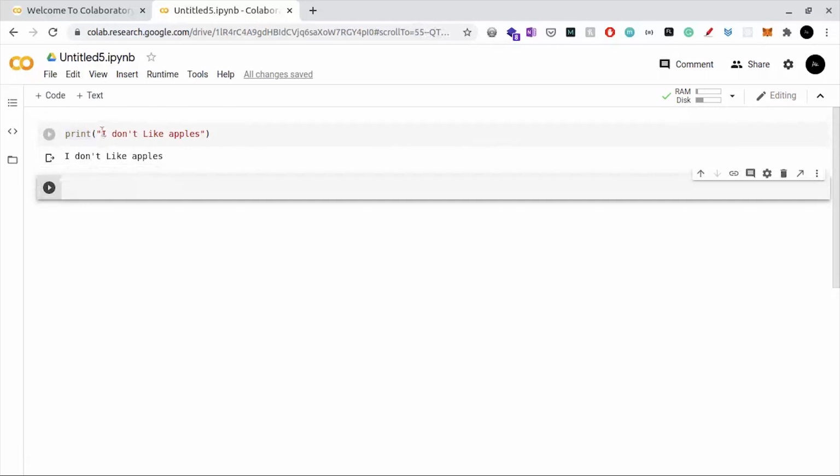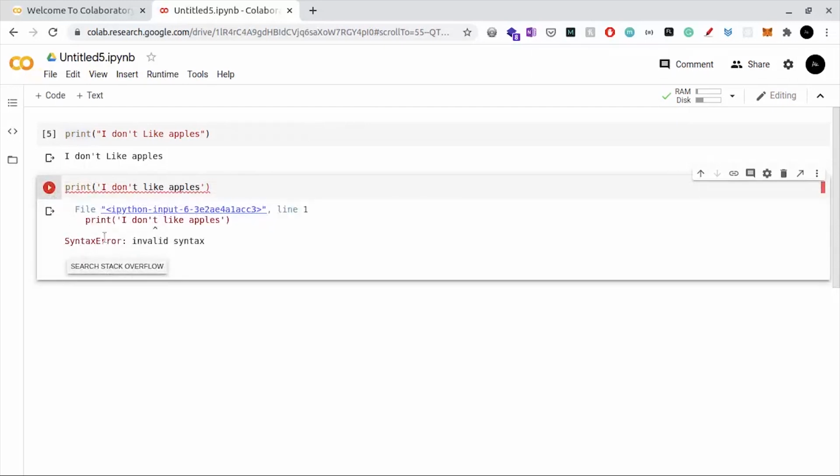Here, see, we have used double quotes instead of single quotes. Now, what if I use single quotes instead of double quotes? Print I don't like apples. Now I try to run this, and you will see instead of running, it gave me an error, invalid syntax. Now in Python, the errors are pretty much basic and easy to understand. Like it showed the arrow where the syntax is wrong, and it is telling us that our syntax is invalid.